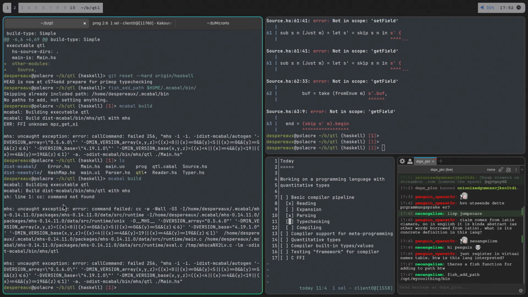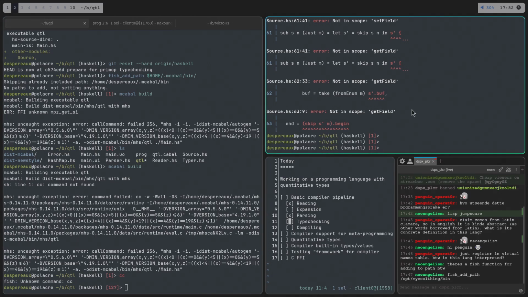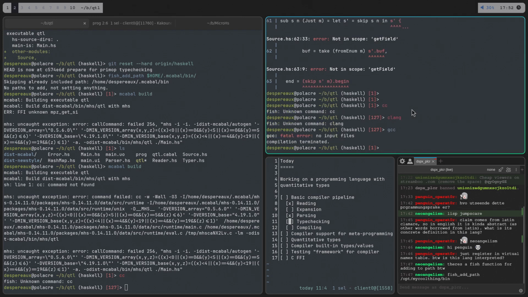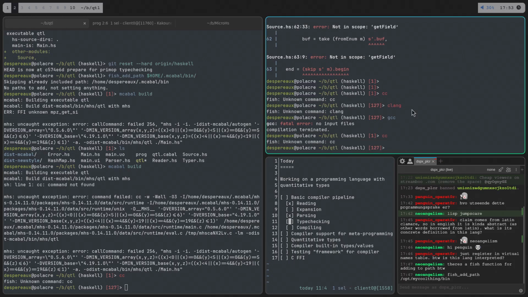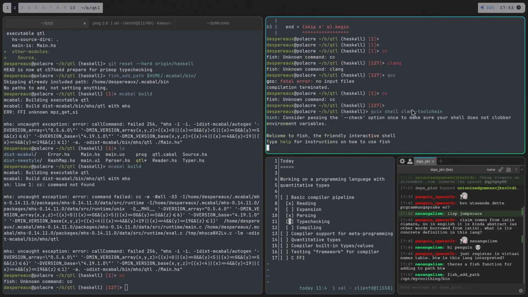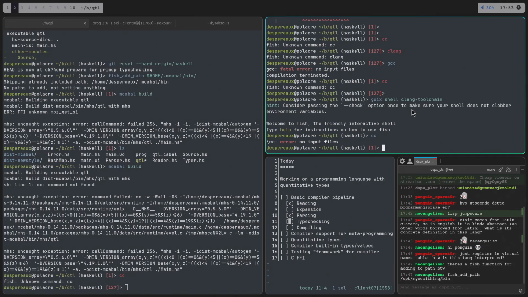Fuck off. CC failed, probably because I don't have a compiler. Yeah, okay, can we do it up here then? Do I have a compiler? Most concerning. I do have GCC, but I don't have CC. Yes, I also don't need any of this anymore. There we go, now we have CC.